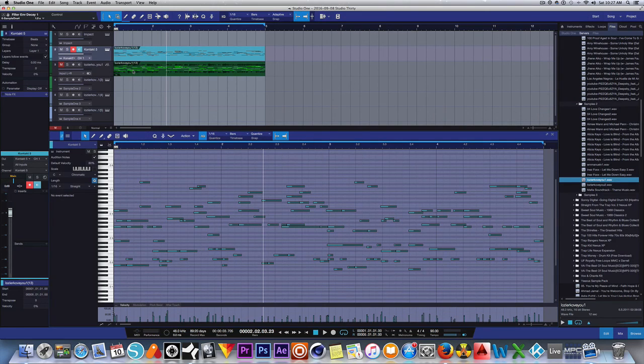So these are some of the ways that you can chop and cut up samples using Studio One and what's inside Studio One.